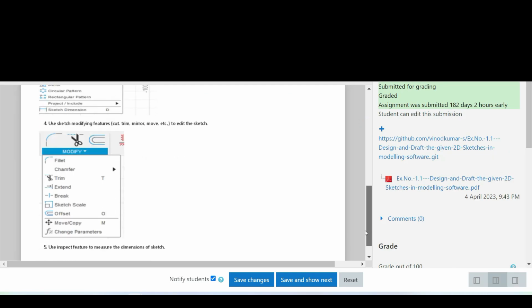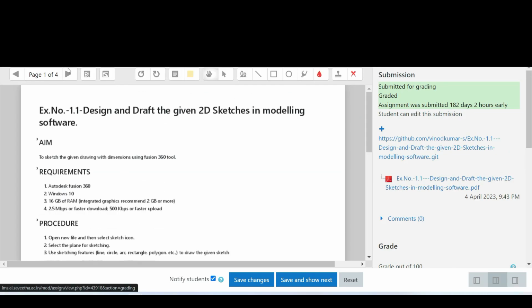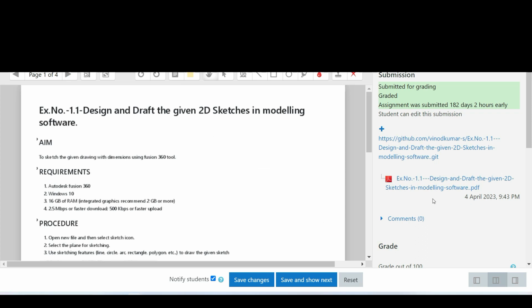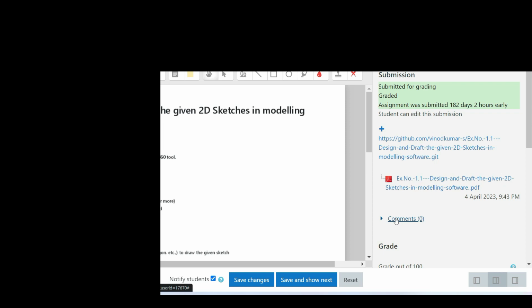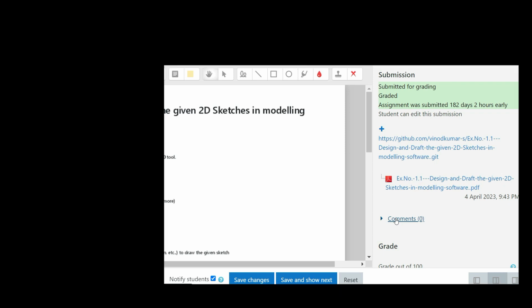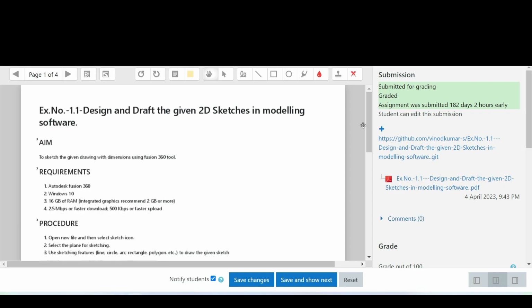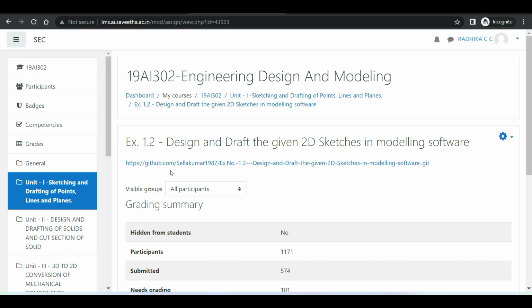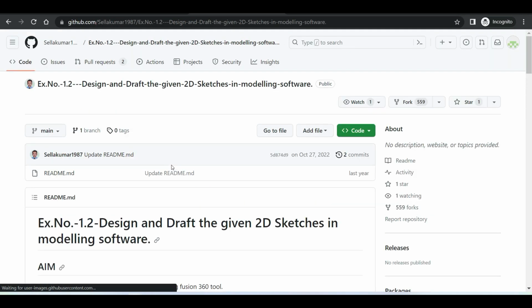So here is a sample which he has submitted. This is the first page. There is the output. This is how everyone has to do it for all the exercises. The first time you do it, it may look like a long process, but you will get used to it. Once it is done, you can go with exercise 1.2. Do the same process. Click on the link, and you'll be taken to another page where you have to add the fork.